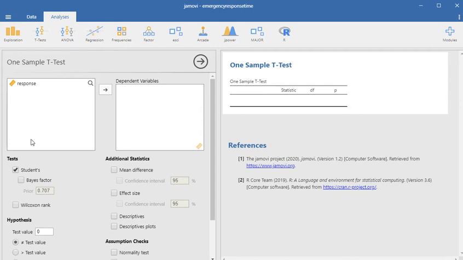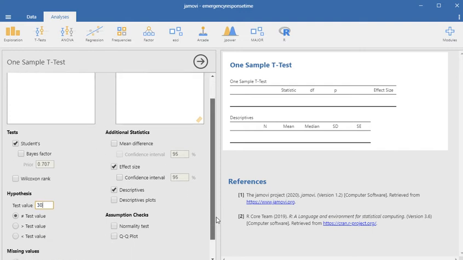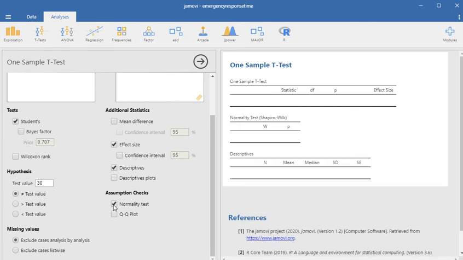And then we're going to do the same things we did before. We're going to click effect size because we're going to want that. We're going to want descriptives when we're ready to populate. Since 30 minutes is believed to be the average response time before the new sheriff takes over, we're going to make that our test value, 30. Okay. And just like with the previous example, we're going to go ahead and check to make sure the normality assumption was not violated.